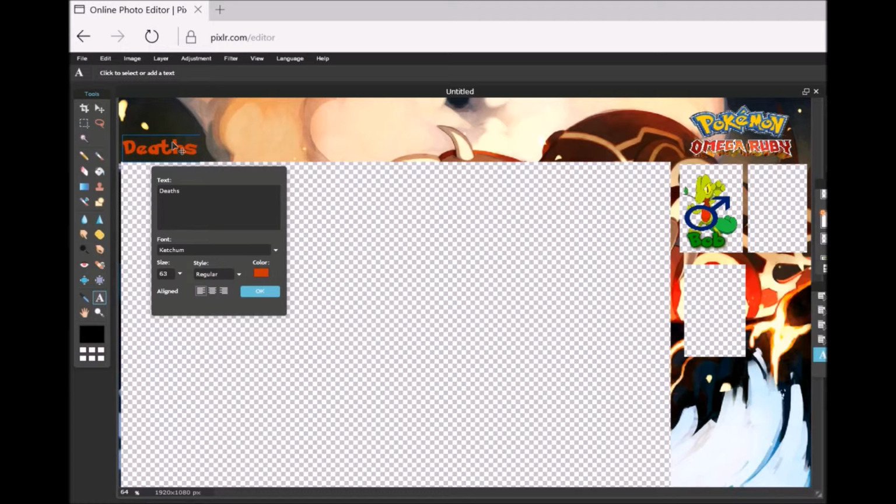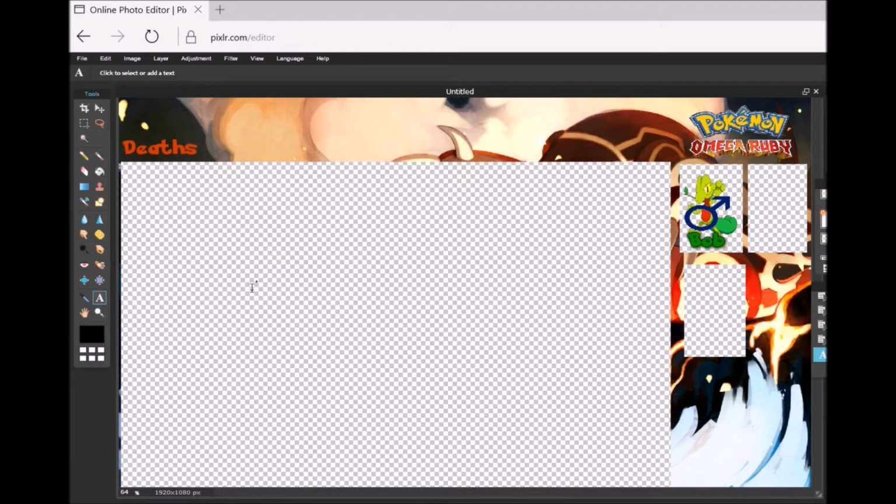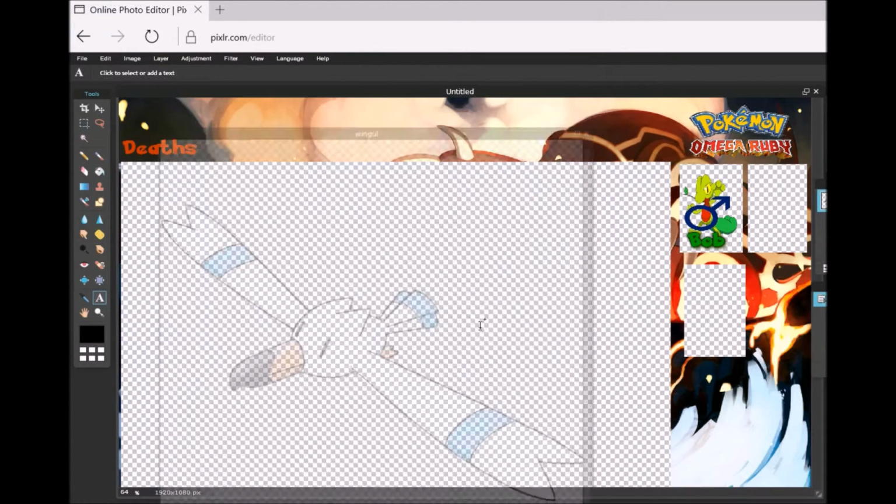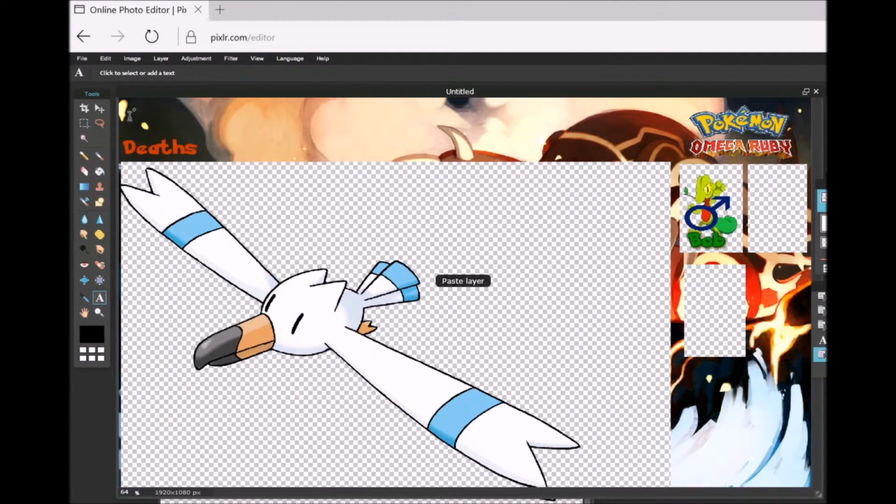So you're going to select and pull that down. Only do one word thing at a time. So you have deaths right there, and you are going to do this whenever a Pokemon dies. So let's say you had Wingull on your team and he died. See, this one's already transparent, so I don't have to edit invert selection. So yeah, you're going to drag it in. You're going to edit, free transform.